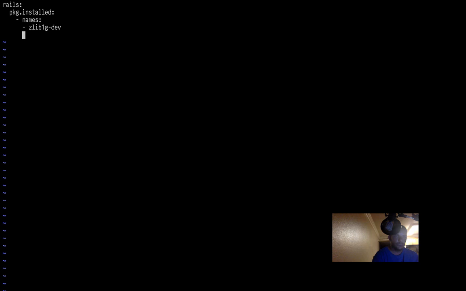zlib1g-dev, libxml2-dev, lib. My current server is running on SQLite 3, so we're going to make sure that we get that installed at this point. SQLite 3. Get a few gems that need to be installed. And that is going to be Rails and Unicorn.